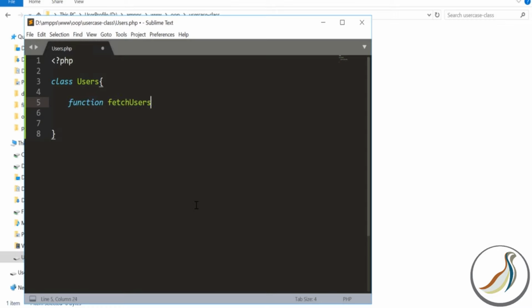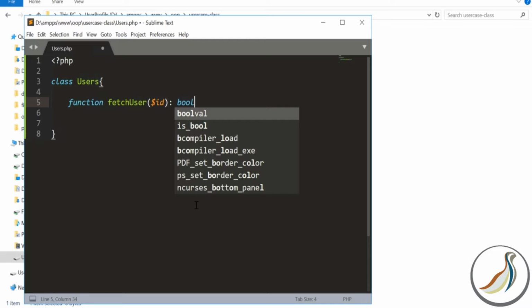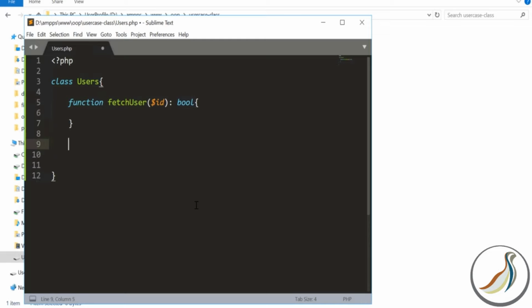One is to fetch users, where you pass the ID, and another method maybe to delete that user. You can have any operations that you want, but it depends on what you want to implement. So you pass the ID in it.